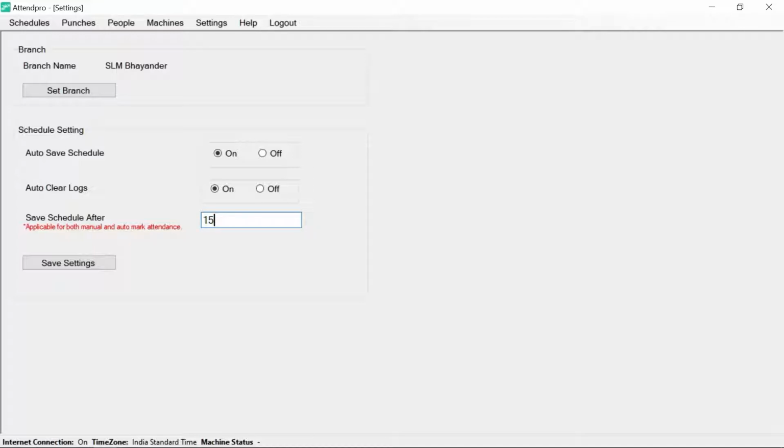For example, if your lecture is going to start at 11 AM and you want to mark attendance after 15 minutes, then you can set this number here. If it is going to be 15 minutes, then enter the number 15 and click on Save Settings.